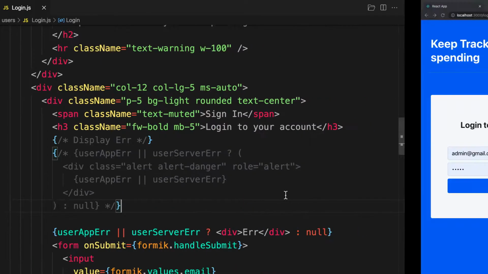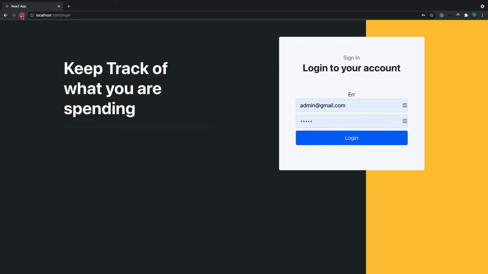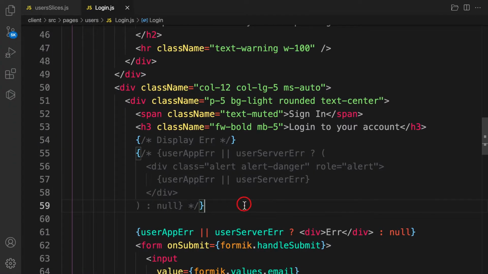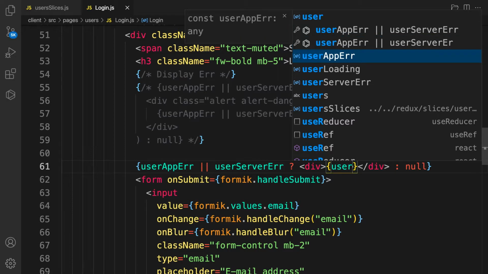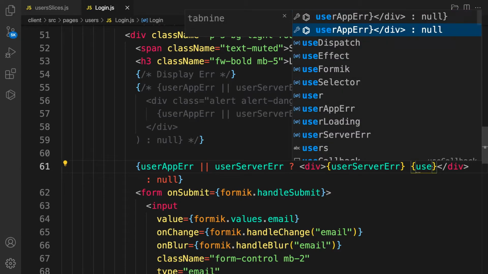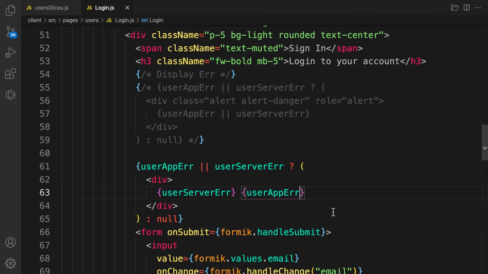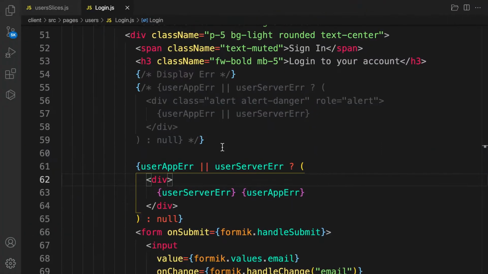Okay, so let's check it out again. So as you can see, automatically I have error here. So let me refresh it and then let me click. You see, I have the error here, but let's return the actual error. Okay, so here I can return user server error and user app error if there is one, like that. So let's check it out. As you can see, invalid login credentials. I have it here.